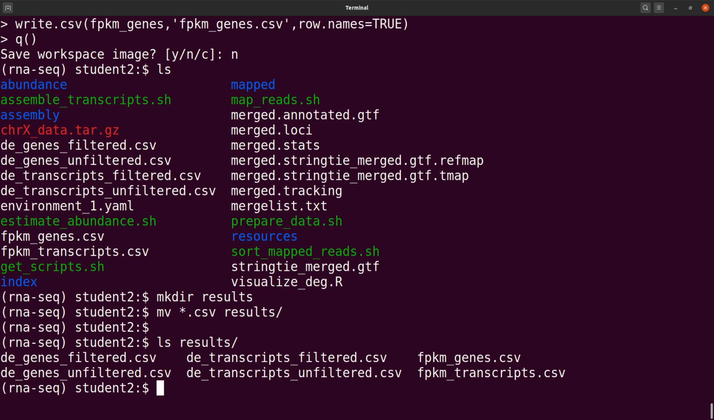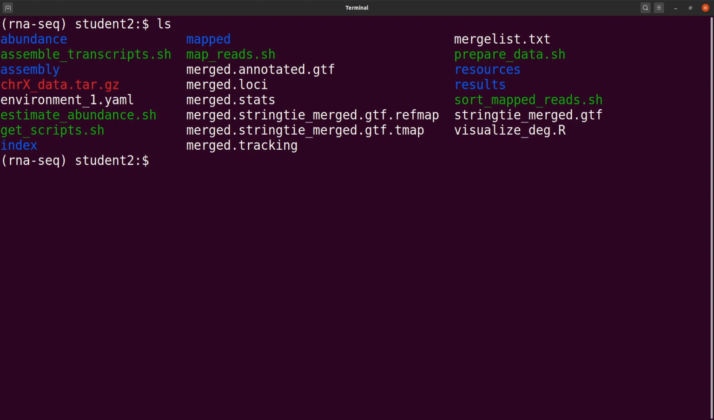So now let's clear the screen and continue. Let's clear the screen and do an ls again. Perfect. So now we are done with the first stage.